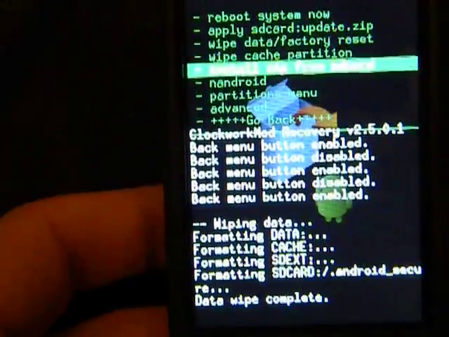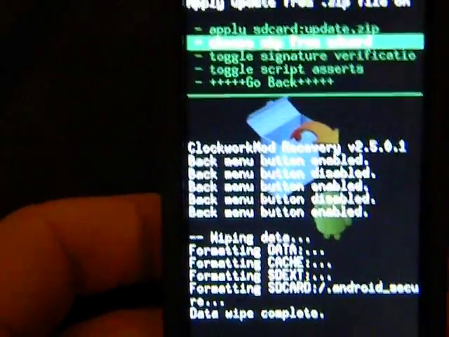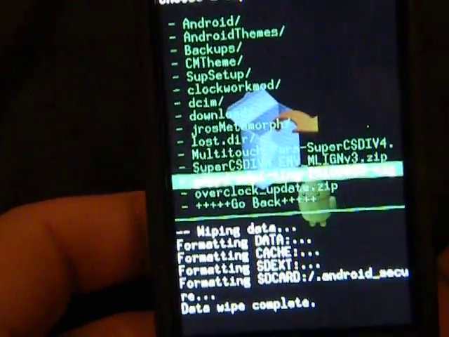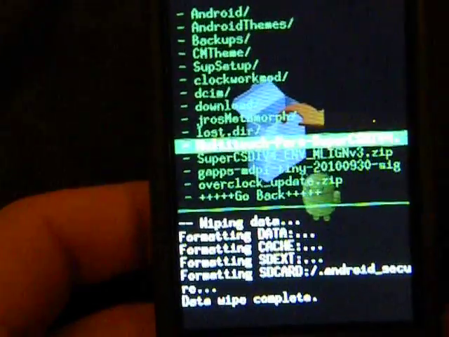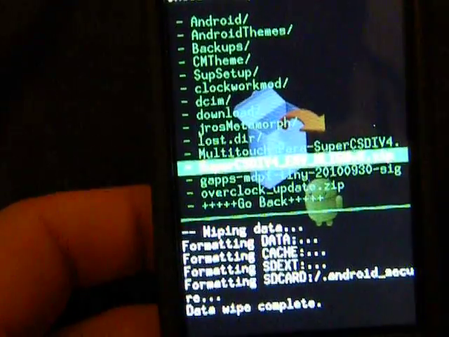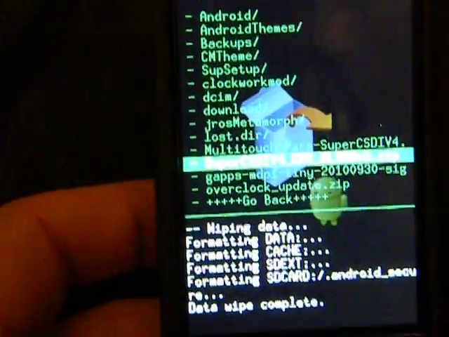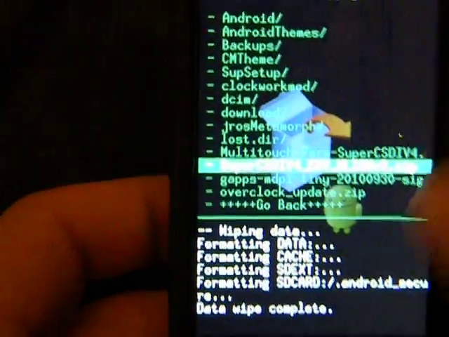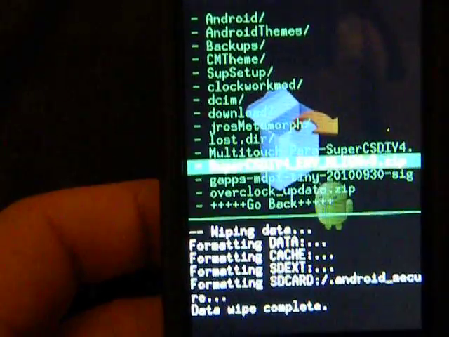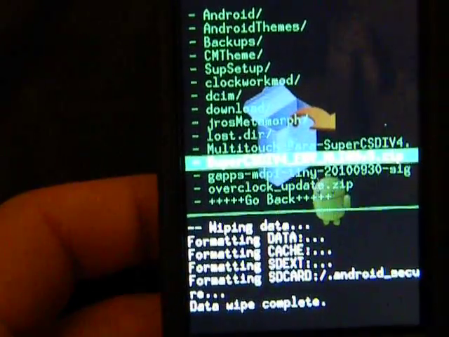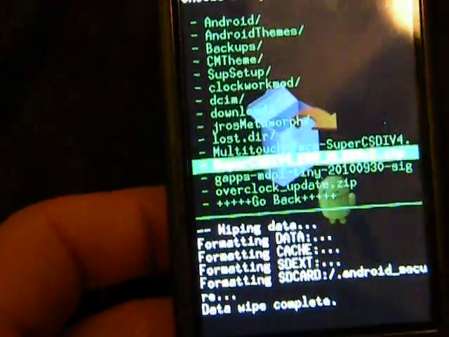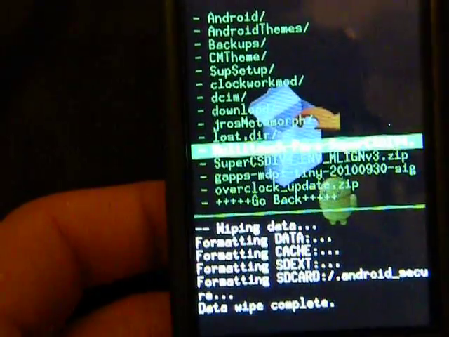So what we're going to do is just go straight into the ROM. Choose zip from SD card. Find your ROM. Mine is Super CSDI, for the very first ROM review I'm going to do. I will pause after I install this ROM and show you that it's booting up. I'm going to pause the video, and then there will be a separate video reviewing and going over the ROM Super CSDI.